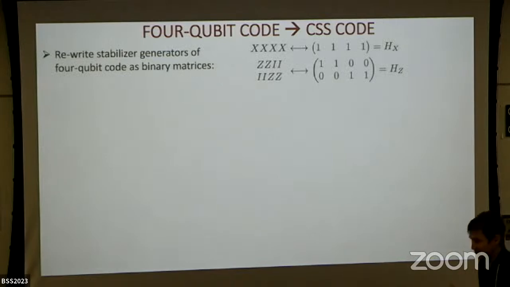And when you do that, you gain even more structure. Now you start making connections to classical coding theory. Remember, we thought of this 4-qubit code as a concatenation of a bit and a phase flip code, sort of two classical codes embedded in quantum in two different ways. Well, general CSS codes can also be thought of that way.